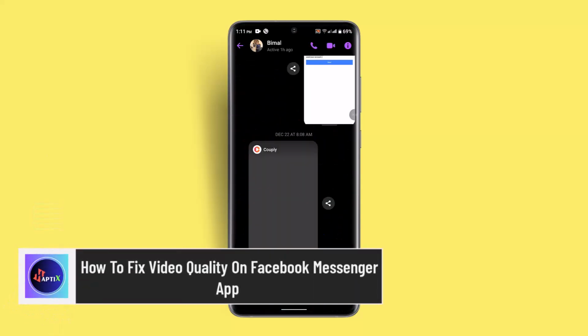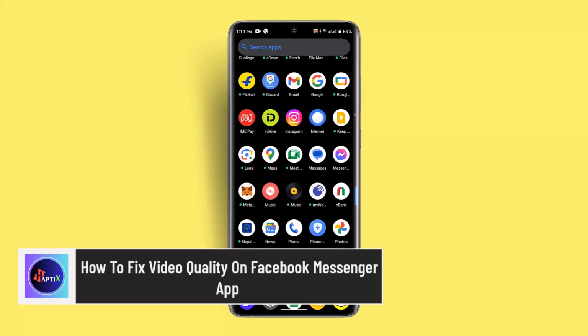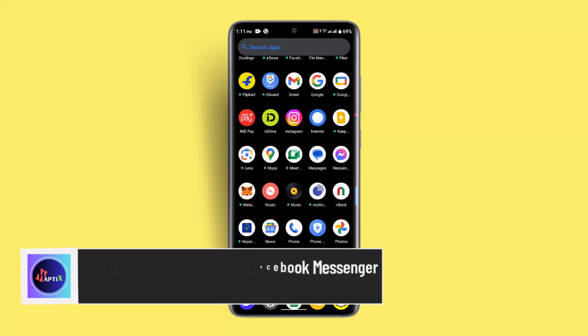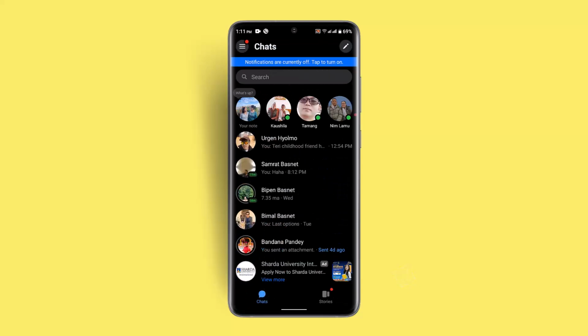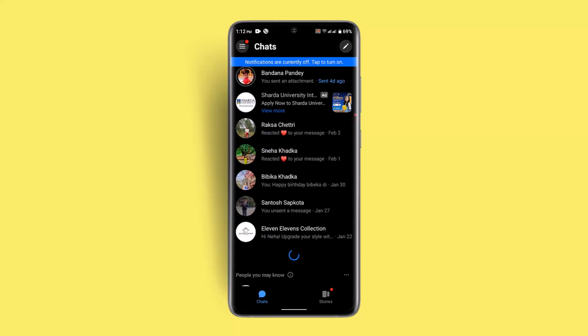In today's video, I'm going to show you the procedure on how you can fix video quality on the Facebook Messenger app. So if you want to change the quality of your video on Facebook Messenger, then you could try these steps in order to fix it.